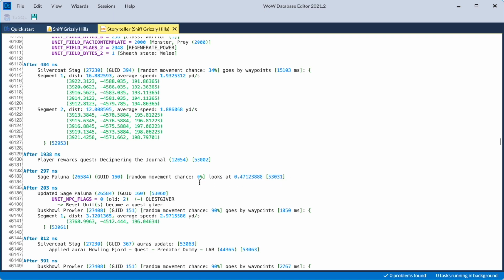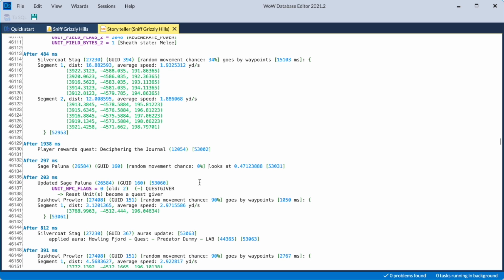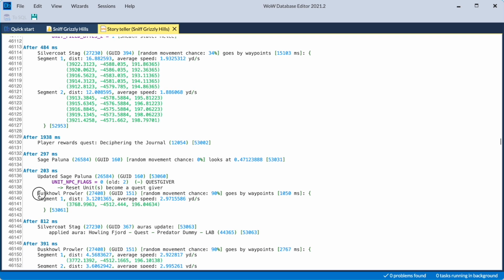Unfortunately, there is also a lot of unnecessary stuff in this story. For example, the Dusk Howl Prowler movement after the rotation is completely unrelated to the scene. In the packet viewer, we can write a filter to filter out those unnecessary packets. However, deciding who is an actor of the scene can take some time. To simplify this task, we can use the editor's new experimental feature of finding connected packets to determine scenes.